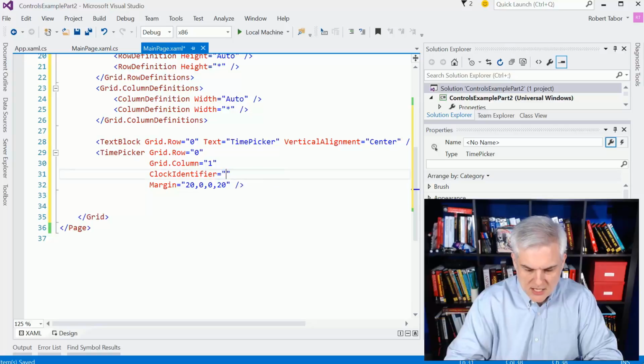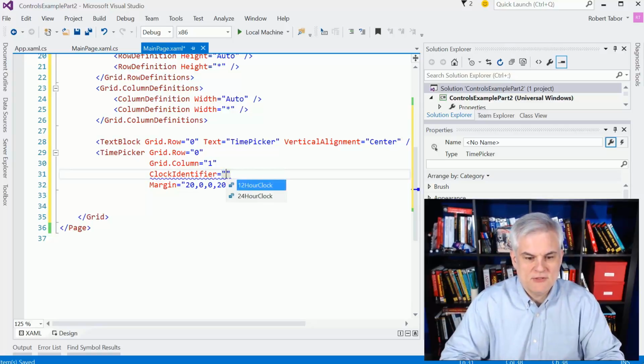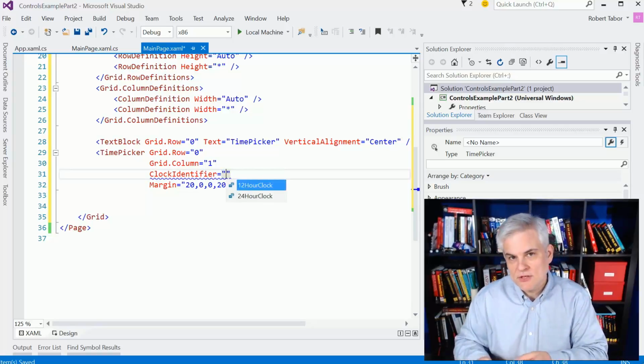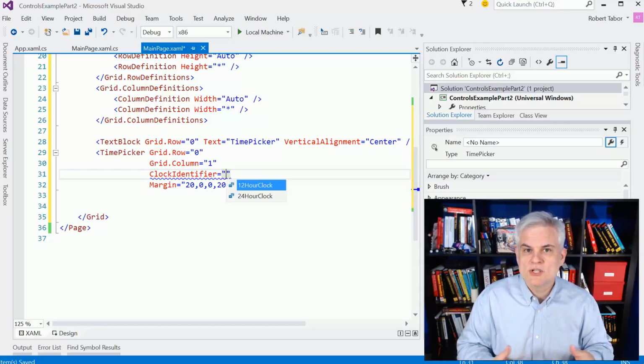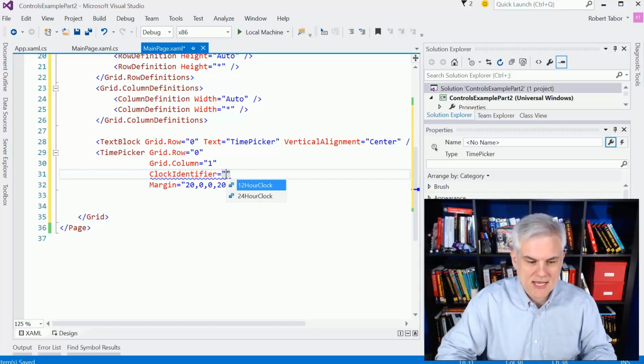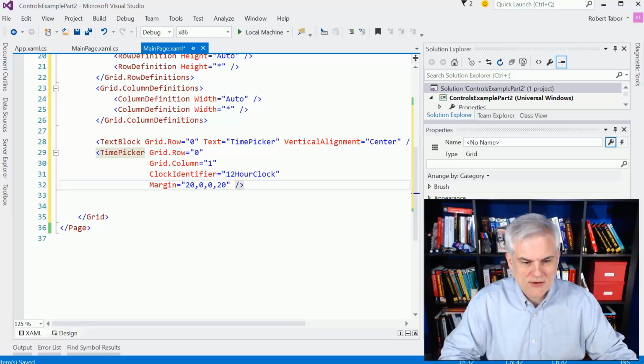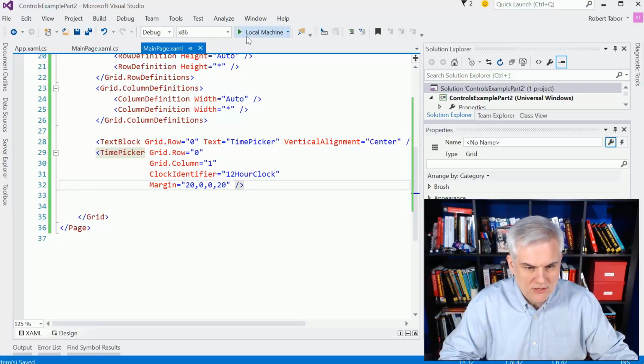It comes in with 2 potential values, either a 12-hour clock that will allow the user to select AM PM, or a 24-hour clock, which in the United States is known as military time. So I'm going to choose the 12-hour clock, and then let's go ahead and run the application.